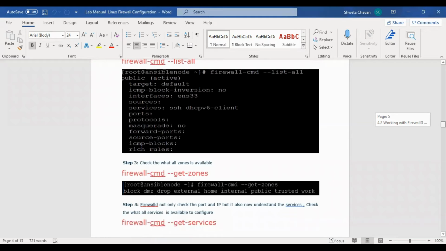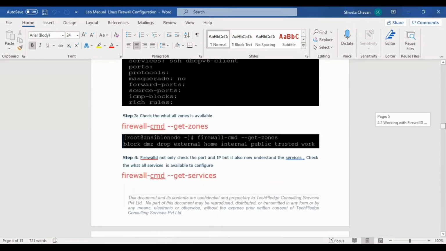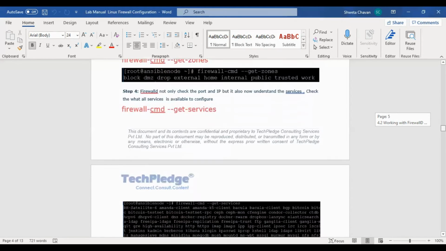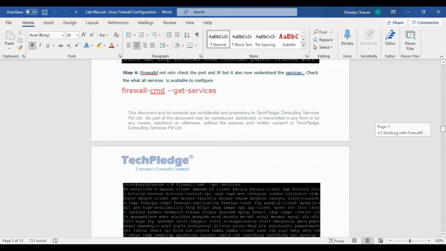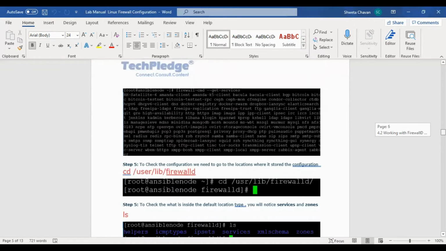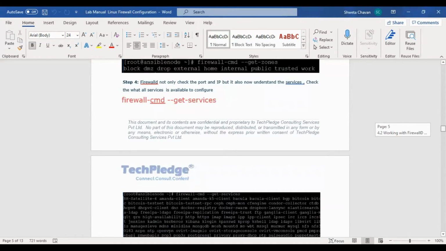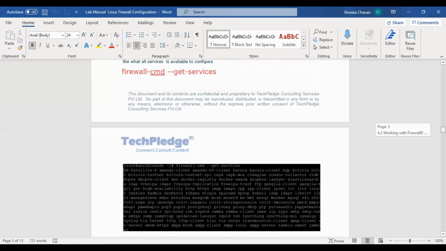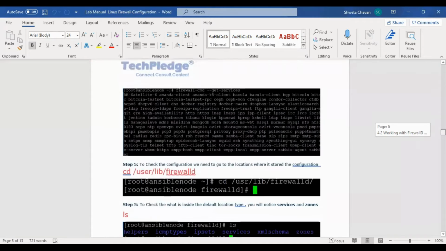Check what all zones are present: firewall-cmd --get-zones. So we'll get the information of the zones. Next is firewall-cmd --get-services. See the services. Firewall not only checks the port and IP, but it also understands the services, so you can see what kinds of services are available to configure.